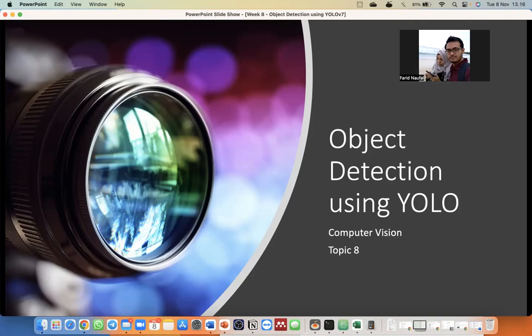So actually, object detection using YOLO is not a hard algorithm to implement, because there are a lot of tutorials on the internet that use YOLO for detecting objects. So if you use YOLO as your algorithm, I recommend it if you have an object detection problem, because there are a lot of tutorials on the internet that use YOLO for detecting objects.